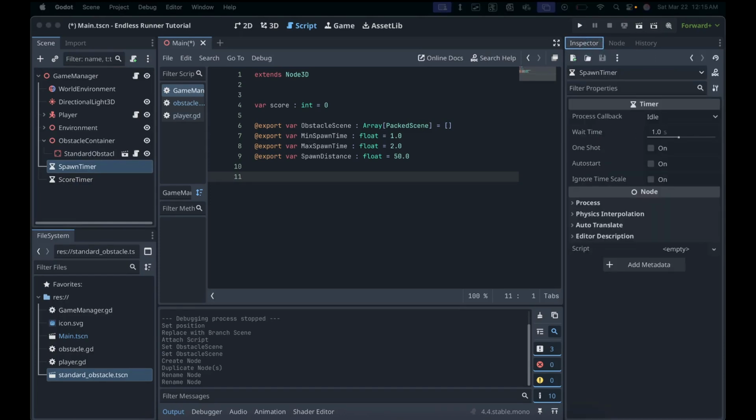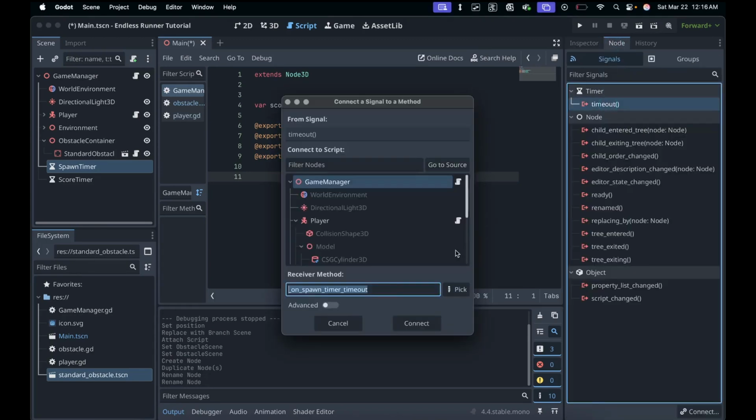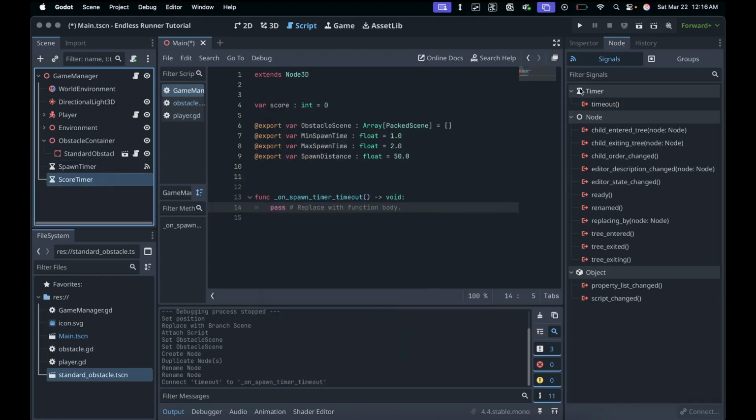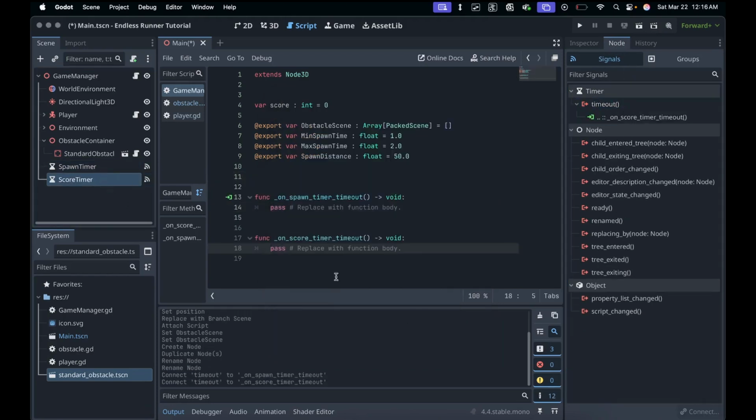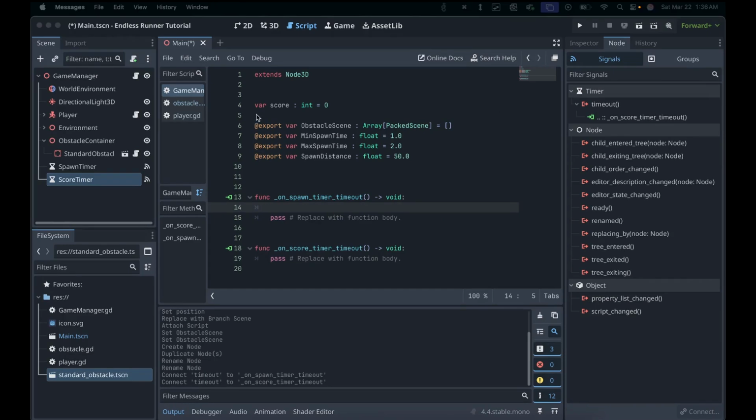And I'll come in here and click on SpawnTimer. Over here on the right, we can determine how long we want it to wait. In this case, I'll just have wait time as 1. And I'll click on node, I'll double click on timeout and select my game manager. I'll do the same thing here on my score timer. So now I have two functions that basically handle my timeout. One for score and one for spawning. So if we come into our spawn timer, inside of our spawn timeout here, we can basically get our spawning work done.